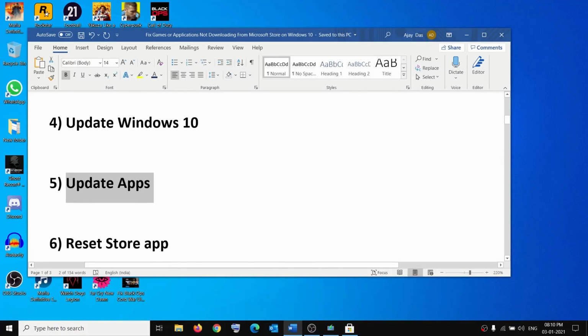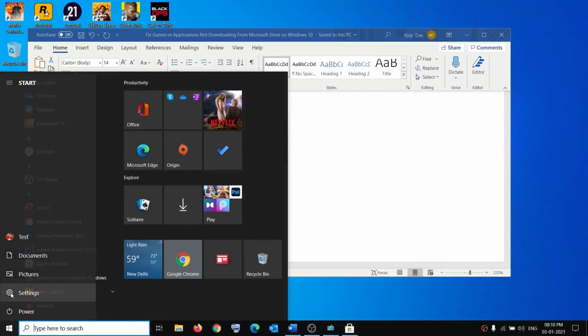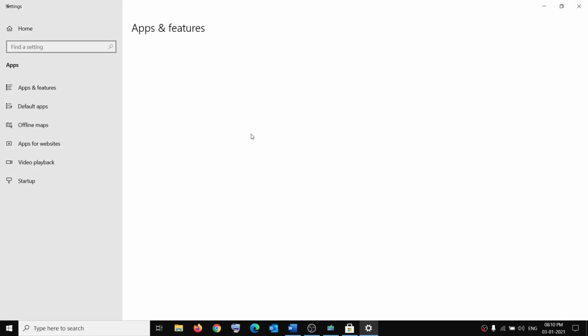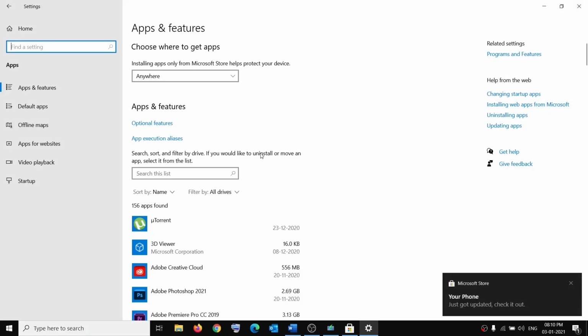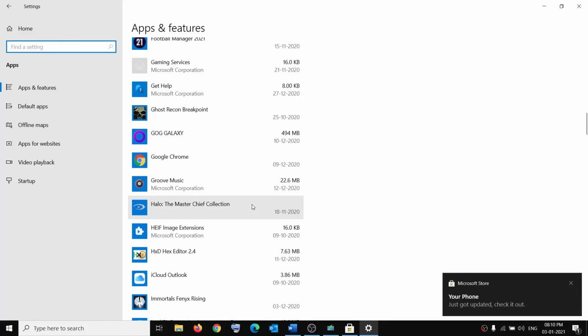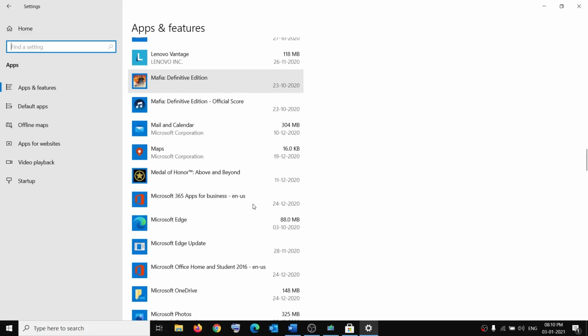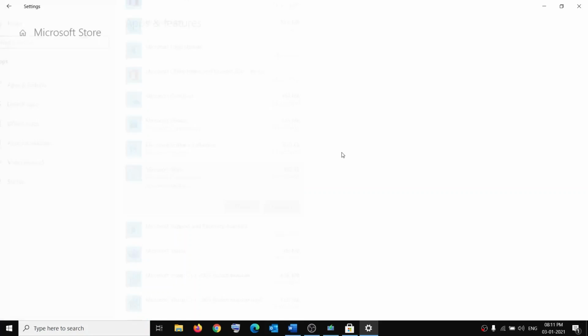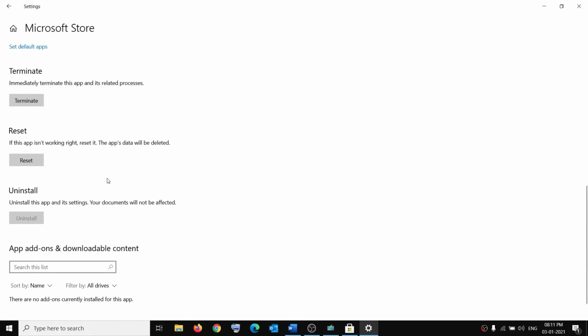The next step is to reset store app. To reset store app, go to the start menu, click on settings and then go to apps, scroll down and find Microsoft Store and click on Microsoft Store, then click on advanced options, scroll down and here you can see reset. So click on reset, again reset, and then once you have a tick over here, you can open store and then you can use store.